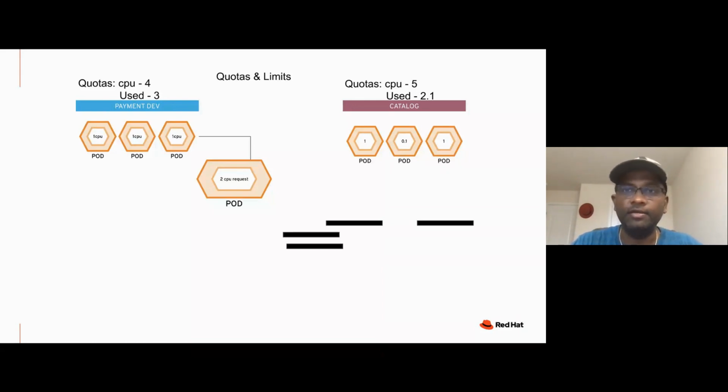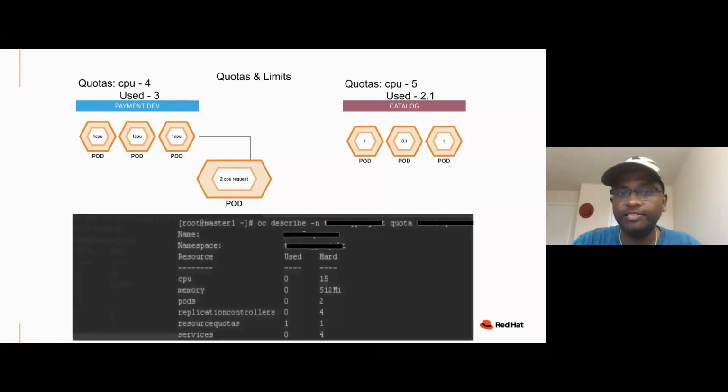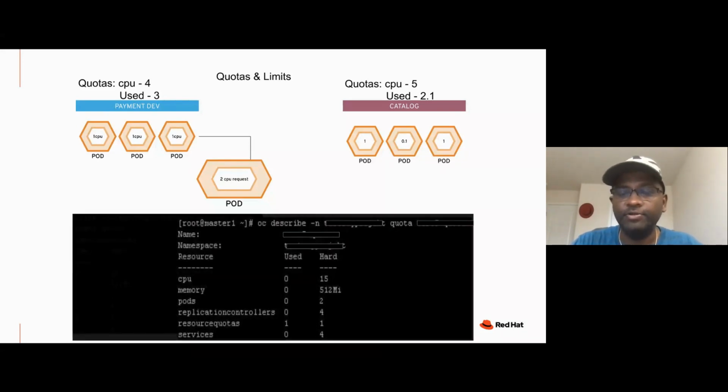You can reach out to the Catalog application team and ask them whether you can take that CPU and give it to Payment Dev. If they're okay, you can just reduce this number of CPU in Catalog and give it to Payment Dev. So this is just an example, and it is very easy if you are only managing like 10 or 20 namespaces. It becomes hard when you are managing hundreds or thousands of namespaces in the platform.